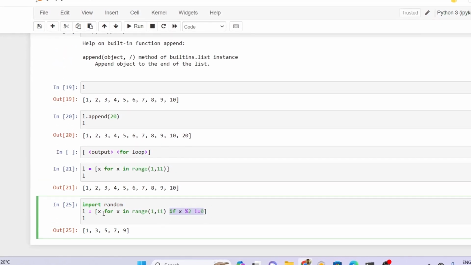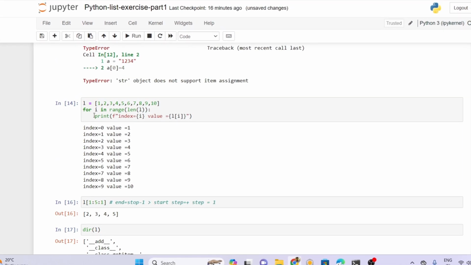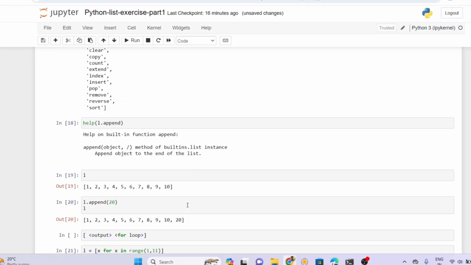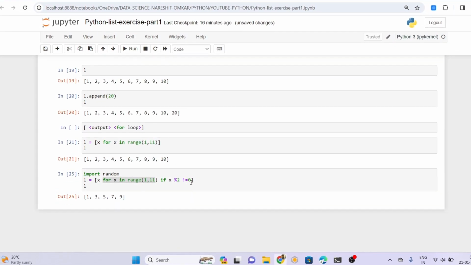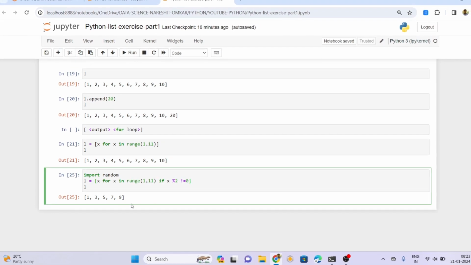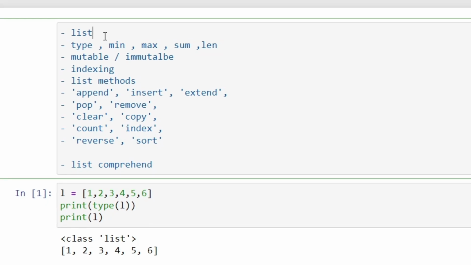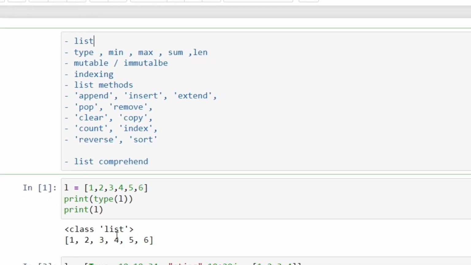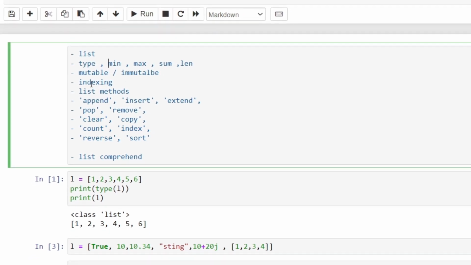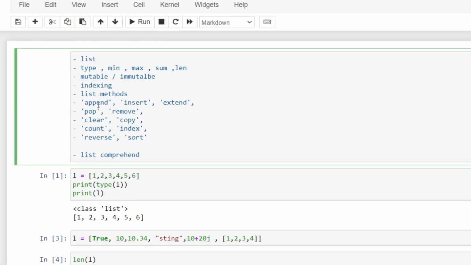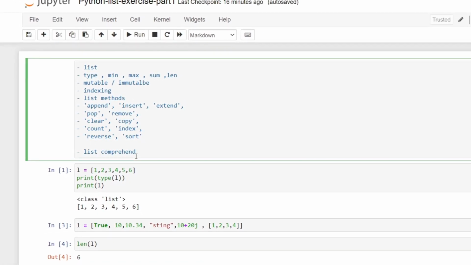So first the for loop, in the for loop followed by the condition you are putting. The statements you are making, you can write over here. So this is the thing we have discussed in this one. What were the things we have discussed? The list is called heterogeneous elements or values with different data types. We have seen type, min, max, sum and len, mutable or immutable, indexing and slicing, and list methods, only append, and list comprehension also we have seen.